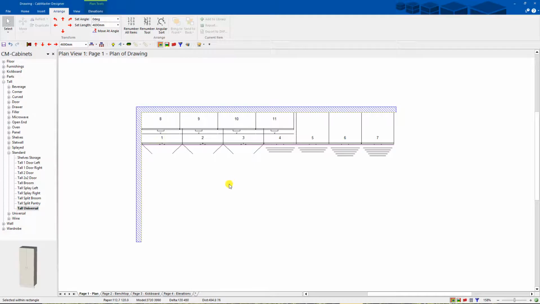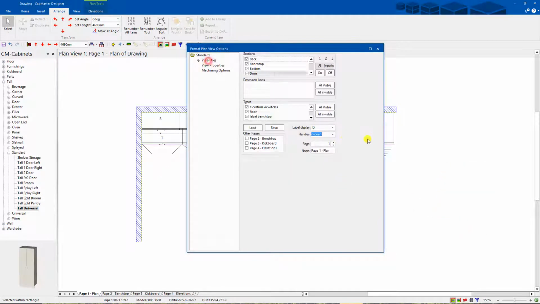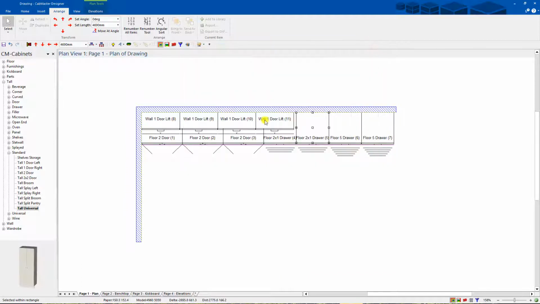Another new feature we've added to CabMaster 10.1 is the ability to change the font size on the cabinet. So what I'm going to do very quickly is change this from being an ID to user defined. So it makes it a little bit bigger. If we grab a tall two-door or something like that, throw that over here, you can see it's on a slightly different font now.